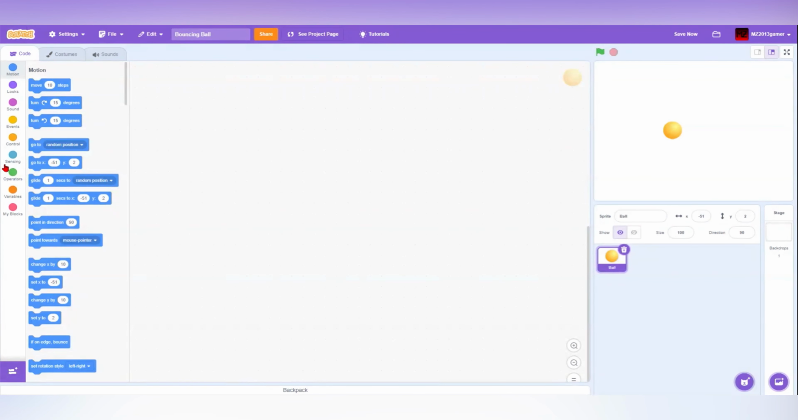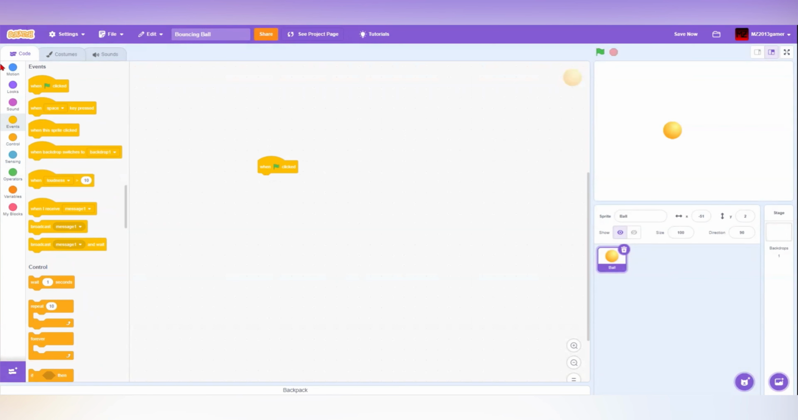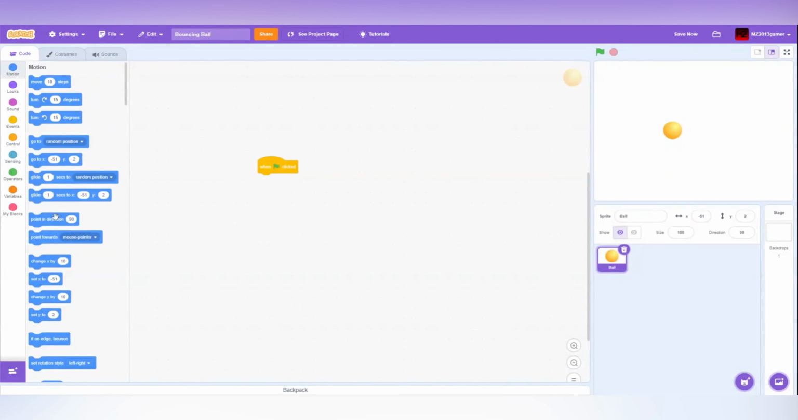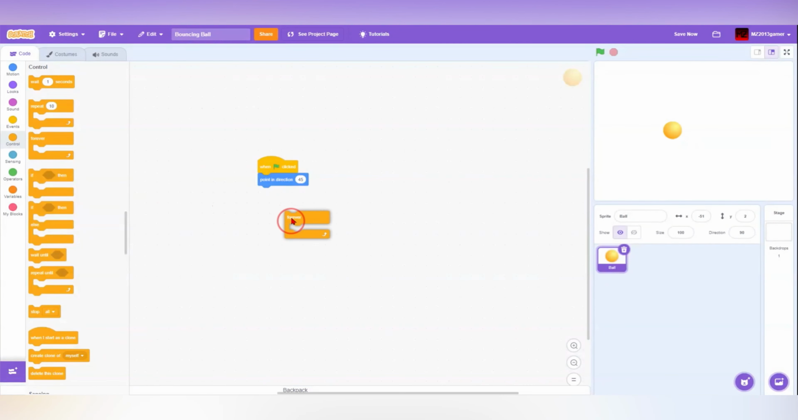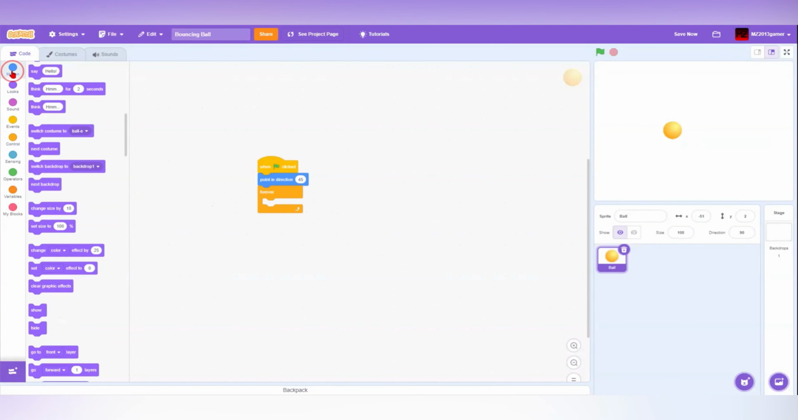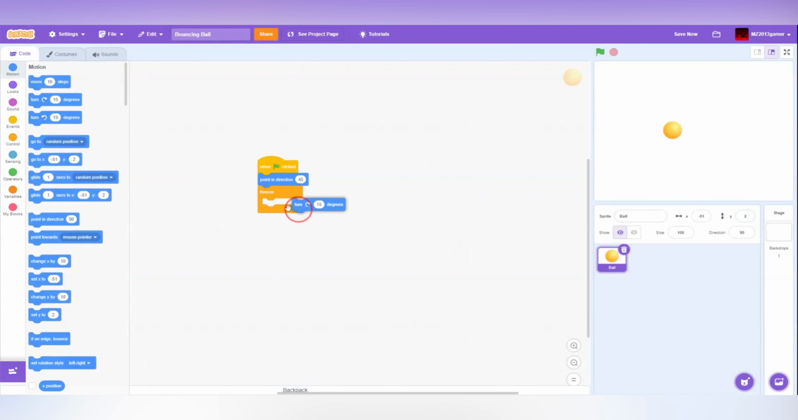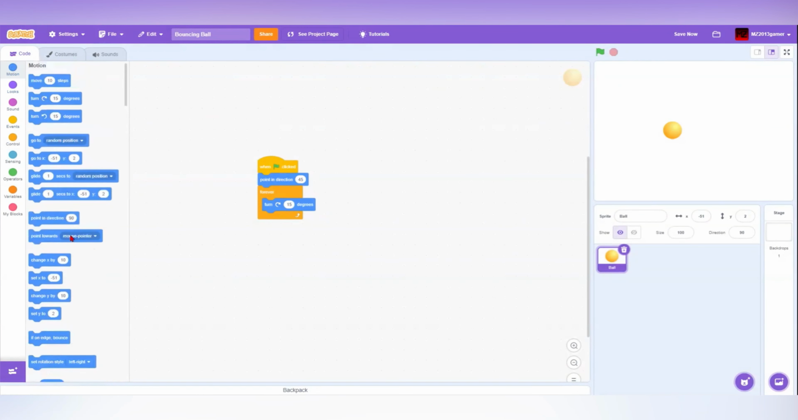So the ball came. Now we're gonna add when green flag clicked, point in direction 45. Okay, that's a good direction. Now we're gonna add a forever block, and we're gonna add if on edge bounce.